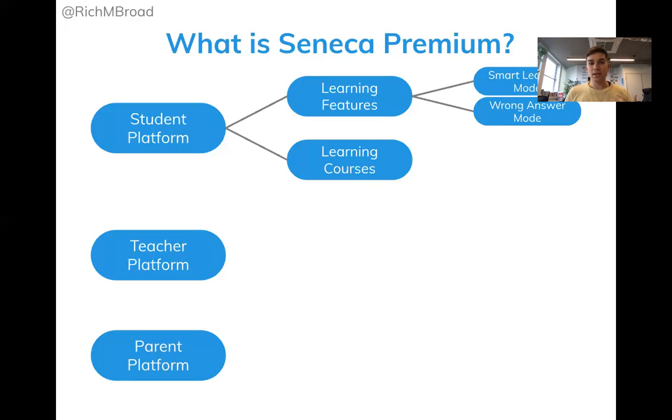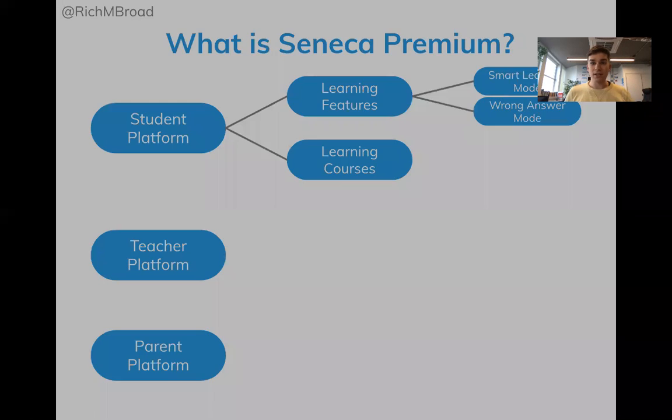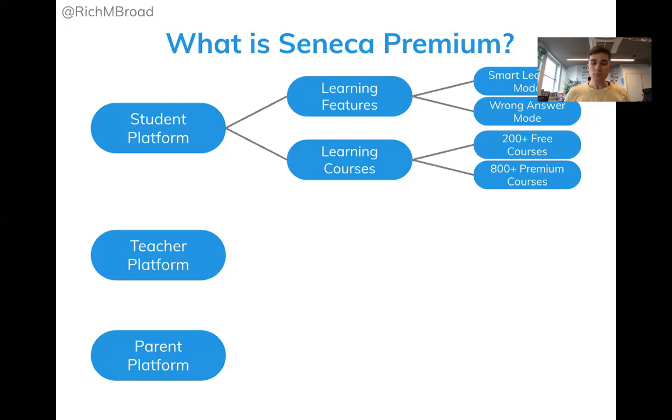Now, we then got the learning courses. As a free user, you have access to over 200 free courses. But when you sign up to premium, the amount of courses and the different types of courses you get is much larger. So you get over 800 premium courses when you come to sign up for premium.